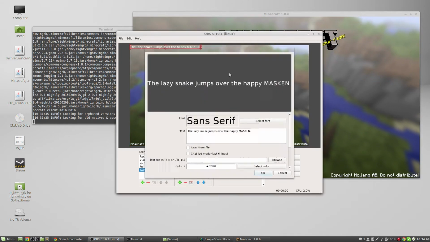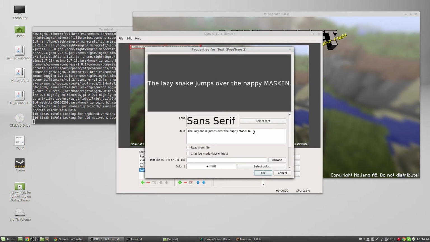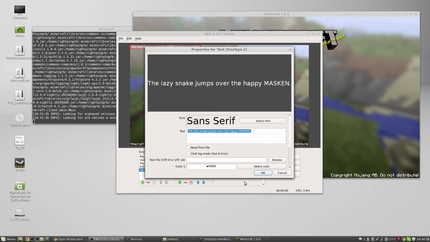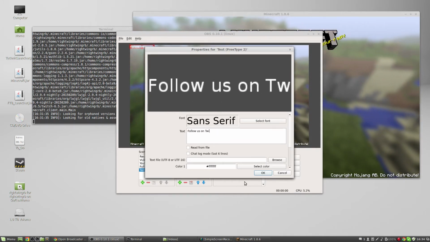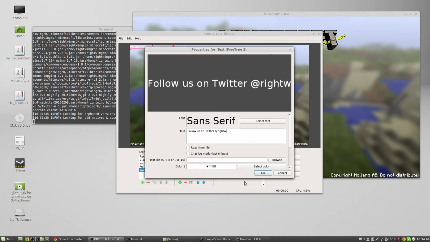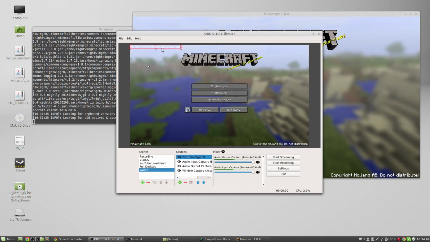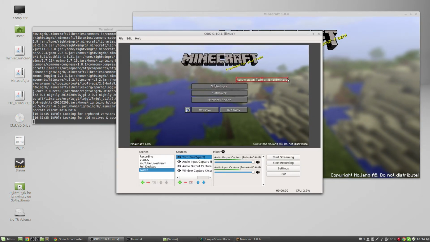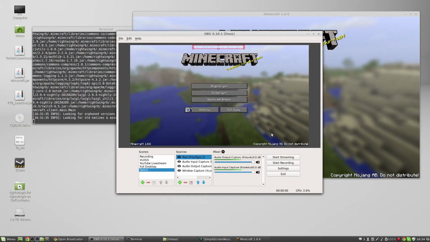So let's do a free-form text, and let's just do this. We'll just say follow us on Twitter at rightwingrb. Say OK, and it'll put that wherever you want to put it. So normally I'll just put mine right up here in the center. You can do all kinds of different things.